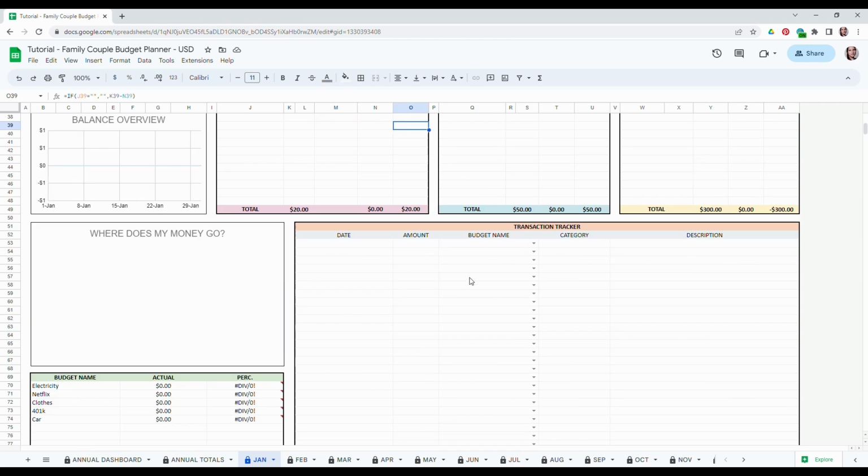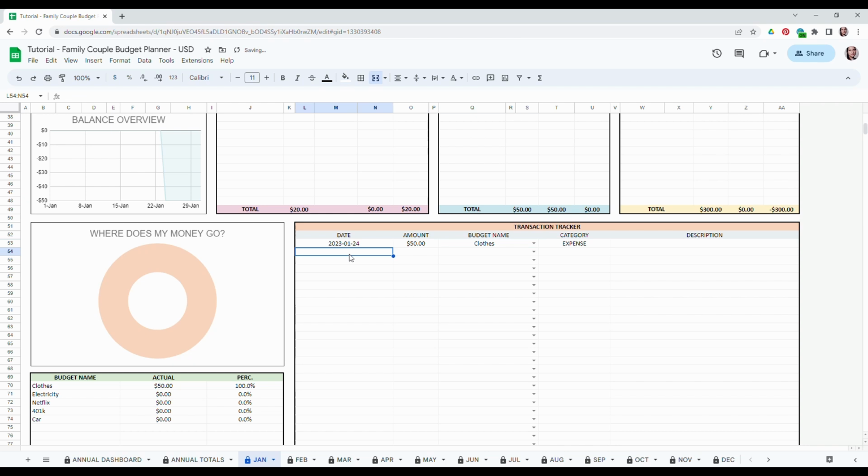To track your real expense, you have to scroll down to the transaction tracker. So let's take an example. Let's say I spent $50 on clothes. So to select your categories, you need to click on the drop-down menu right here and categorize your spending in the categories you just created. So let's say I spent $50 on clothes. Then I spent $100 on electricity.